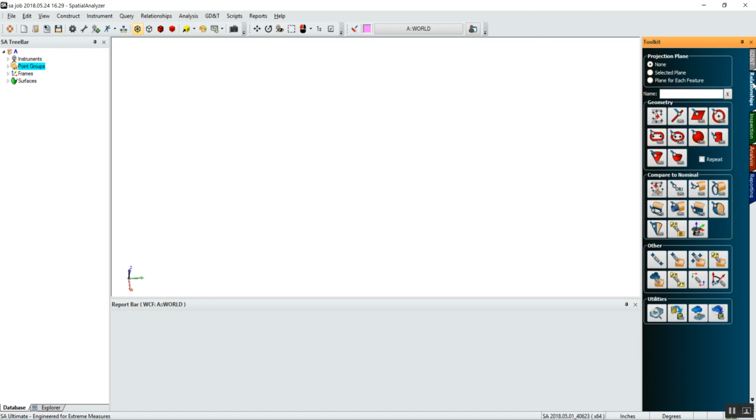It's your second pull out down from the top. This area is where we'll define our template, our toolkit template, and tell it what it is that we want to measure. For my part that I want to measure today, I have a plane and 5 holes. 4 of them form a bolt hole pattern. So I'll tell it that I want to measure a plane.